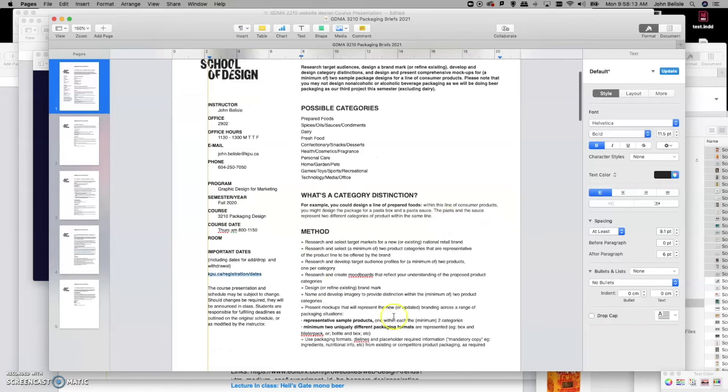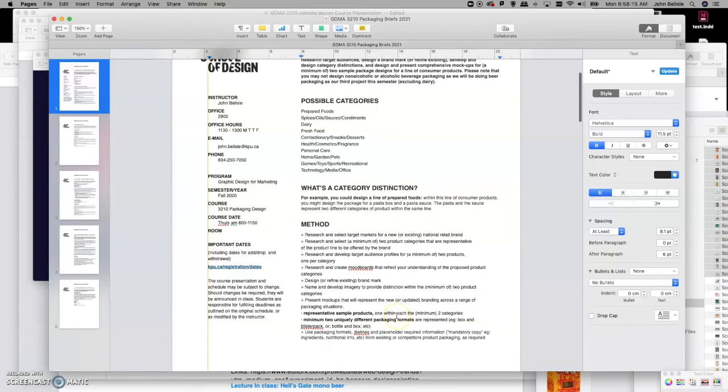Some of the methods that we're going to be looking at: you're going to research and select your target market. You're going to research and select two product categories. You're going to develop a target audience profile. And you're going to create mood boards that reflect your understanding of the product category, basically showing what other competitors are in that landscape.